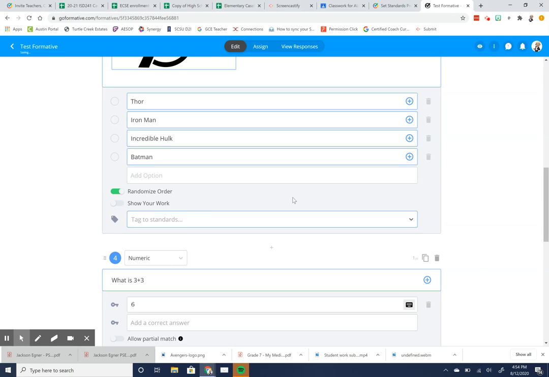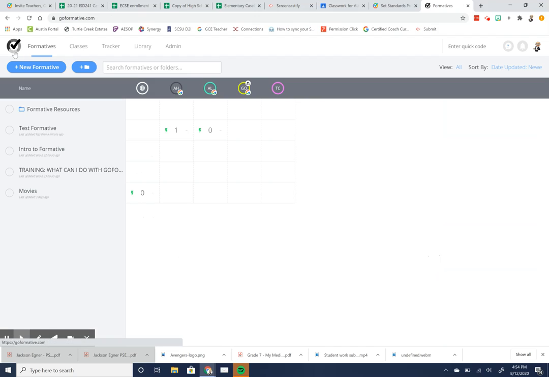I'm going to take those out because it is not tied to those standards. But that is a great way for you to adjust your settings to make sure that you're getting the most out of your formatives.